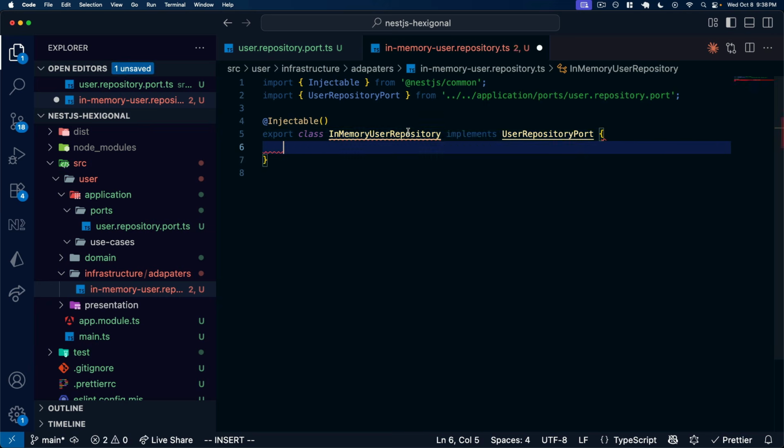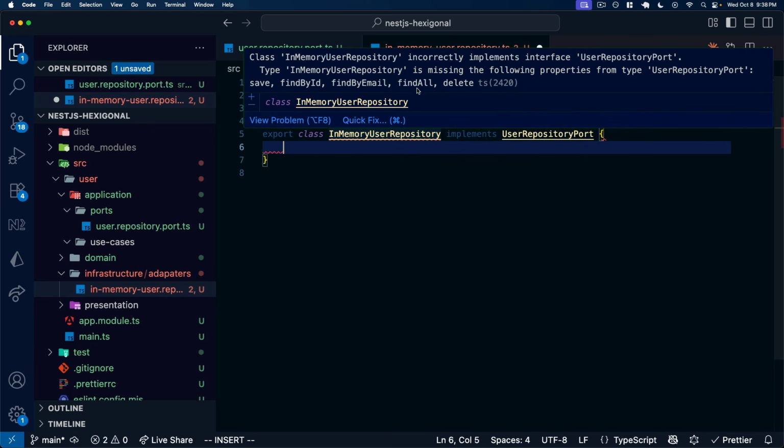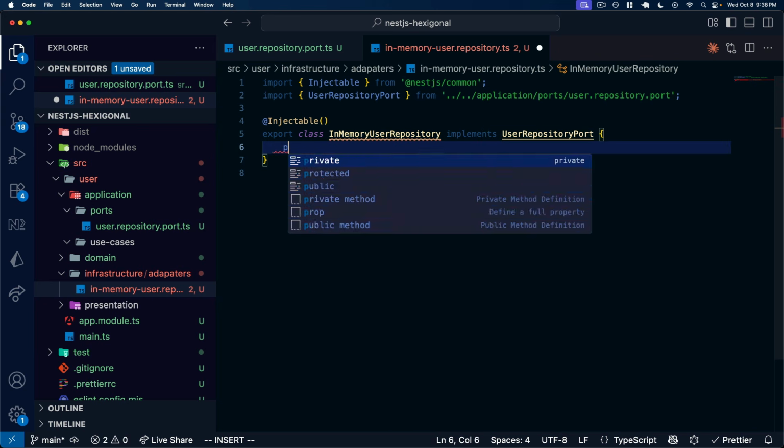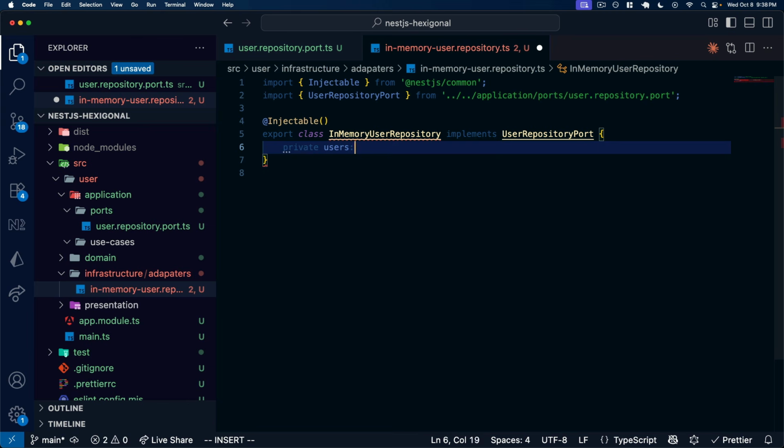Now we can see here our TypeScript is already telling us to implement all of these methods. So there's another benefit: we'll always have a type-safe set of methods defined on each of our implementations because we're implementing the port. So let's go ahead and start off by first defining a users map where we're going to store the users that we're persisting to our in-memory repository.